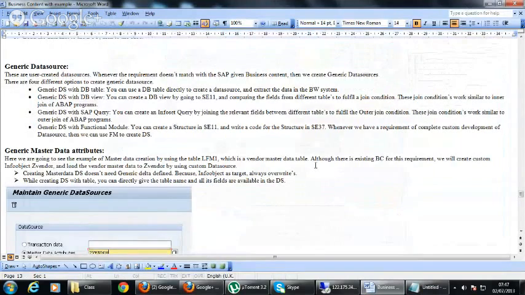So generic data sources are user-created data sources. Whenever there is a requirement that doesn't match the SAP-given predefined data sources, then we have to create generic data sources. For that purpose, we have a transaction code RSO2. We have to create generic data sources in this transaction. And there are four types of generic data sources: generic DS with database tables, generic DS with database views, generic DS with SAP query, and generic DS with function module. In database tables, you can directly use the database table.